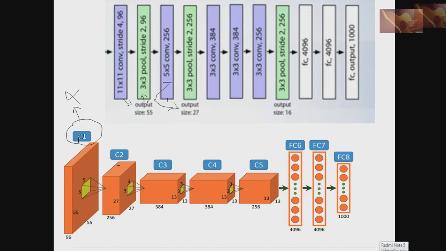Then from C2 we have 3 convolution layers. Firstly, from C2 we apply the pooling layer, and because of the pooling layer, 27 minus 3, 24 by 2, 12, plus 1, 13. So it will be 13. Here also there is a mistake.